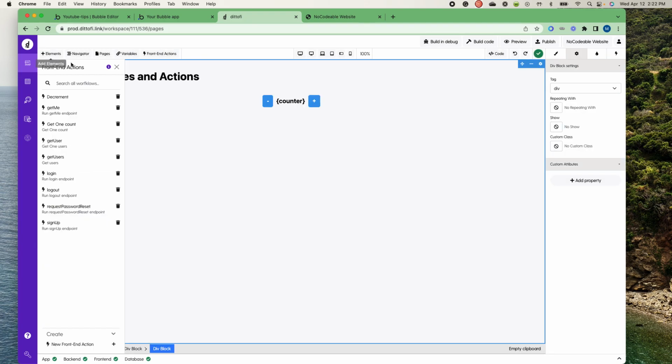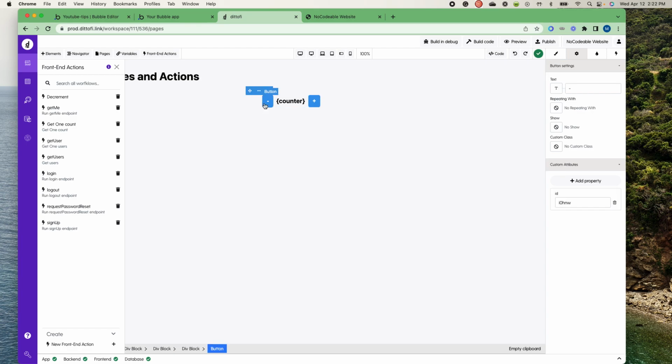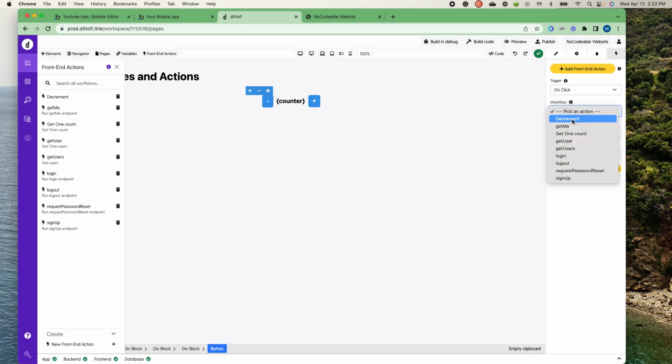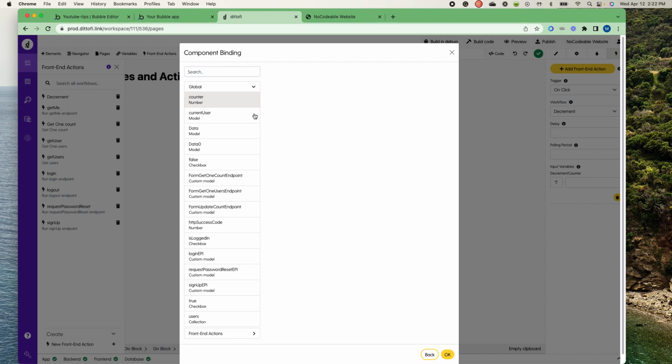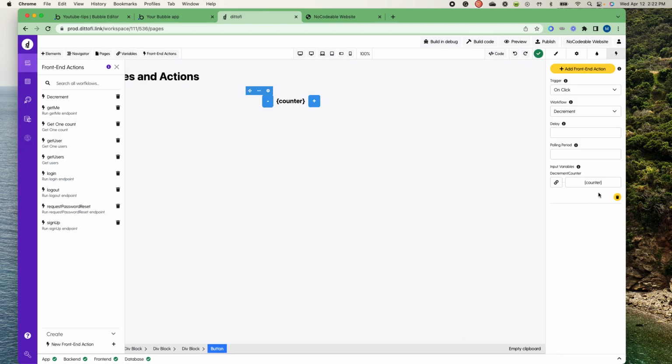But so if I go back and I go to this button, I want to go over to the actions, add a front end action, and I'm on click. I'm going to do the decrement action. You can see here I've got to pass in a value, and the value I'm going to pass in is my counter value. Okay, so now I want to build my code.